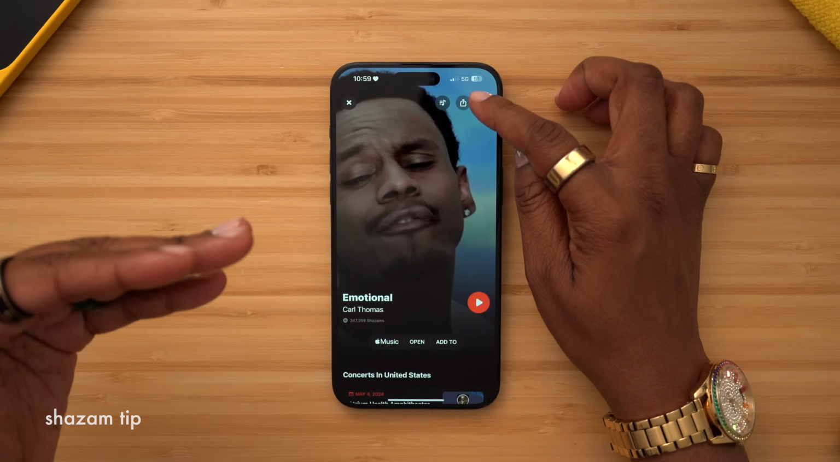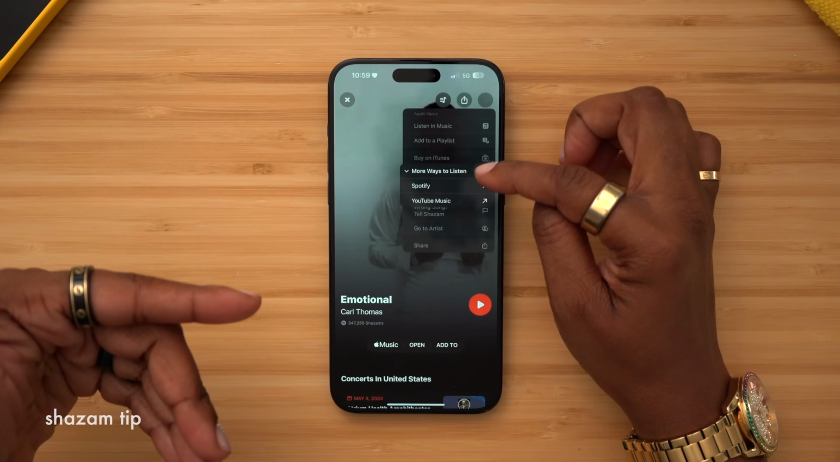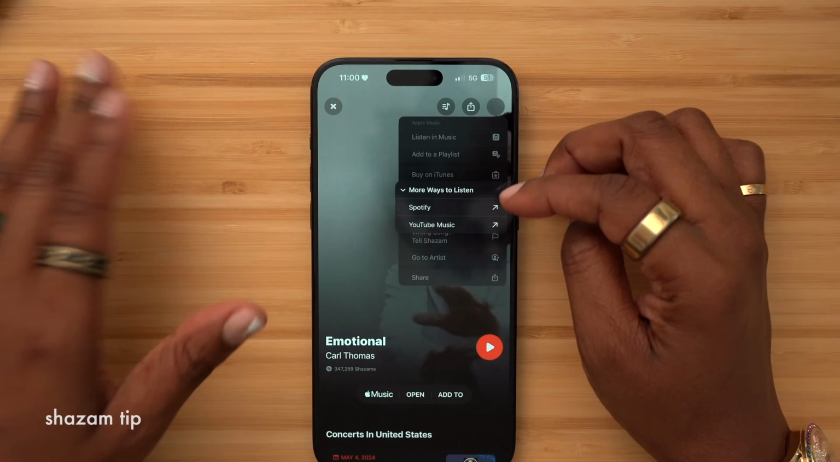Tapping in that same area will allow you to select more ways to listen. And from here, you can have it open the song in another music streaming service. So I don't always have to use Apple Music. I can now also use Spotify or YouTube Music.